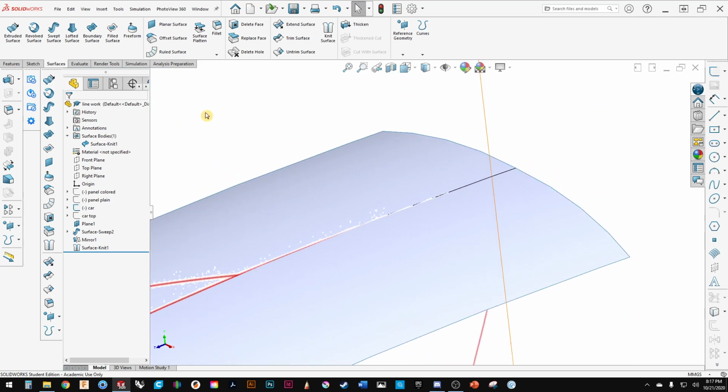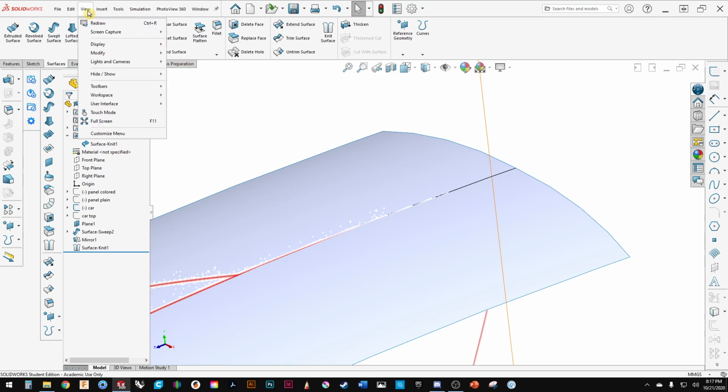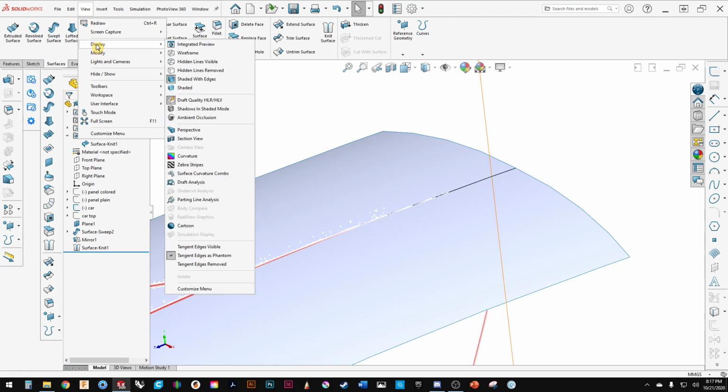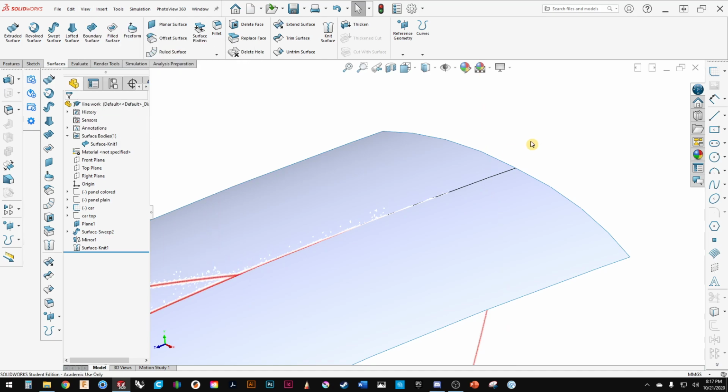One of the things as we're building models, I want you guys to turn this on at all times. You go under View, Display, and then make sure Tangent Edges as Phantom. What that means is any edge that is tangent will show up as a dotted line. So right off the bat, I know that that's not tangent because there's no dotted line there.